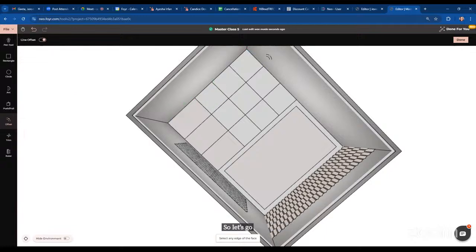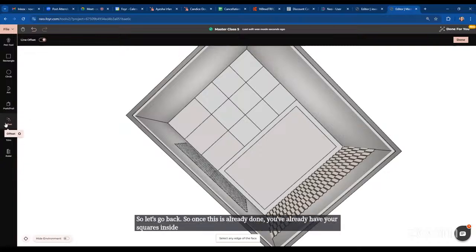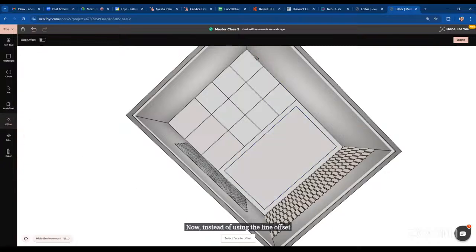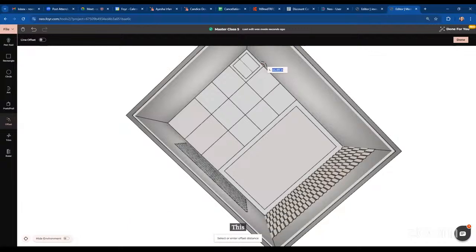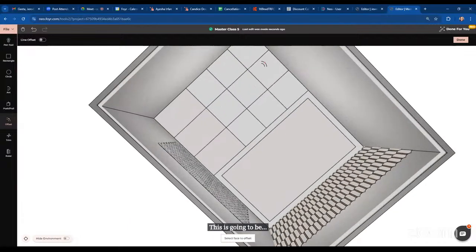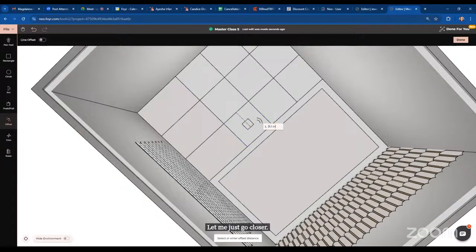So once this is already done, you already have your squares inside. Now, instead of using the line offset, we'll just be using the offset to give this the exact amount that you need. So let's say this is going to be, wait, let me just go closer. So 50, we can do 45 for all. Since our squares are at least 50, you can do 45.